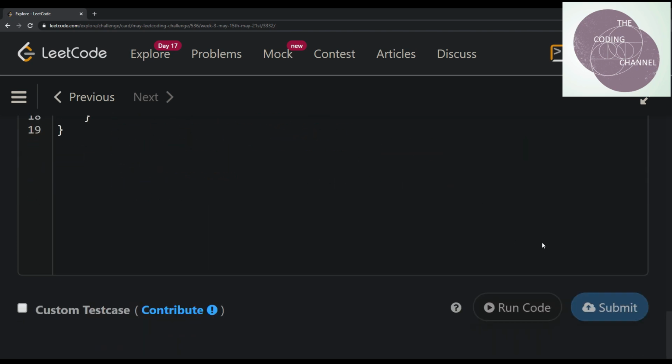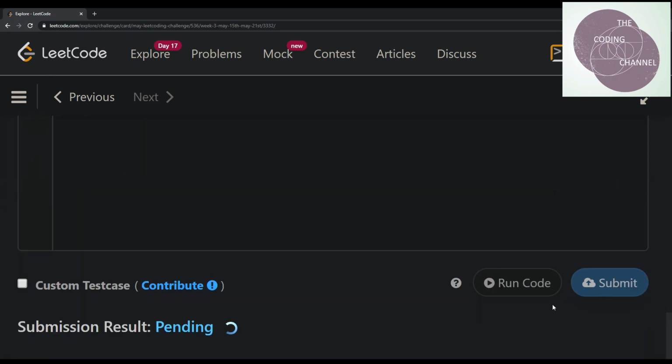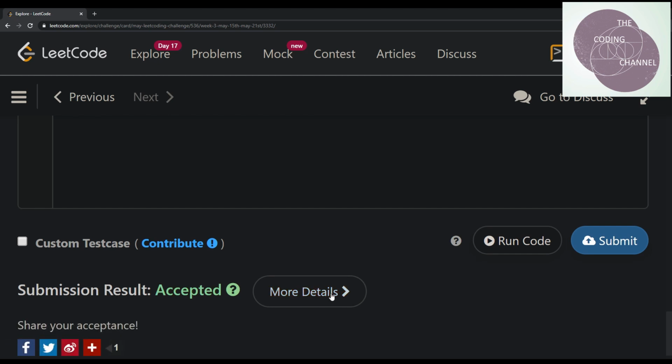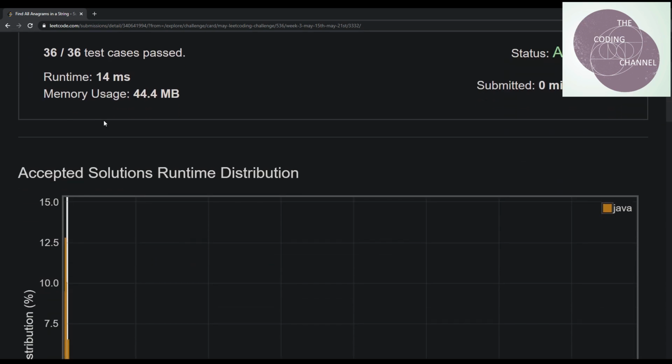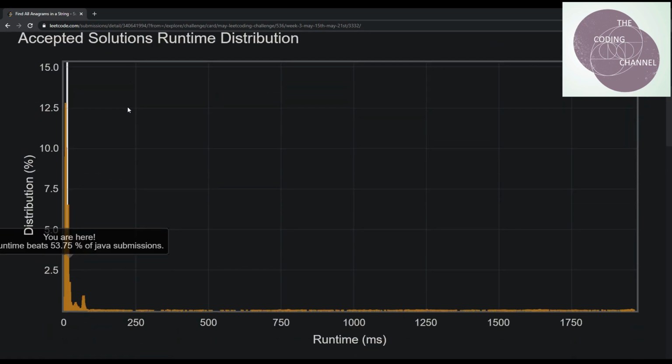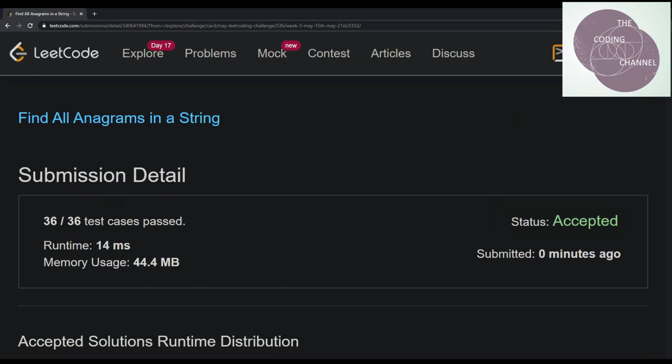So let's run it to see if it's correct. And it's correct. Let's submit. Awesome, and it's accepted. Just quickly going through the details, we've passed 36 of 36 cases, runtime is 14 ms. We are in the 53rd percentile, which is not bad.